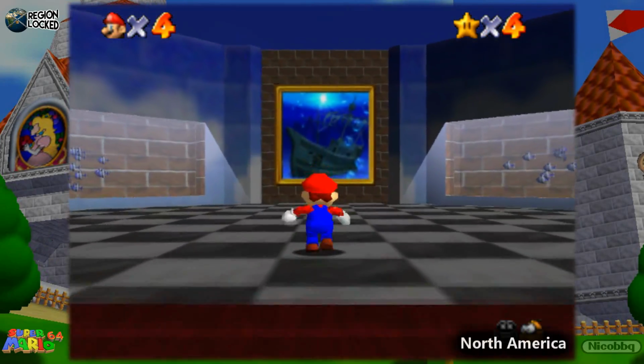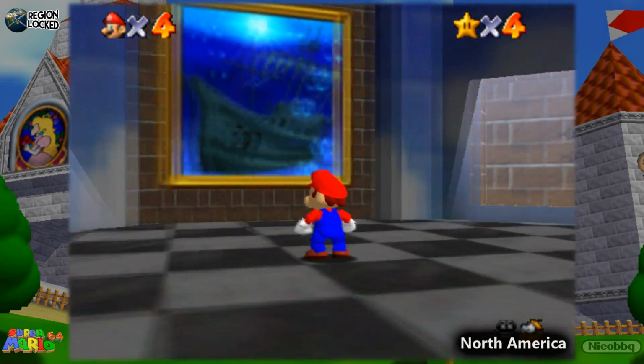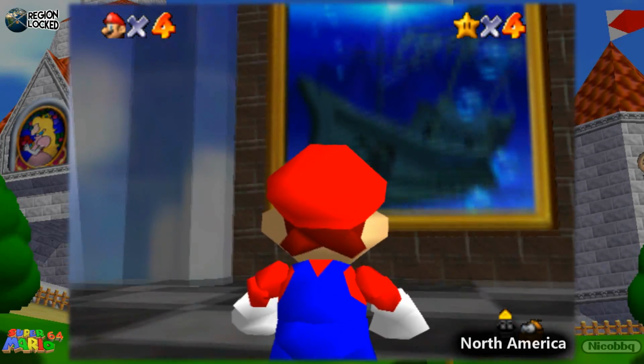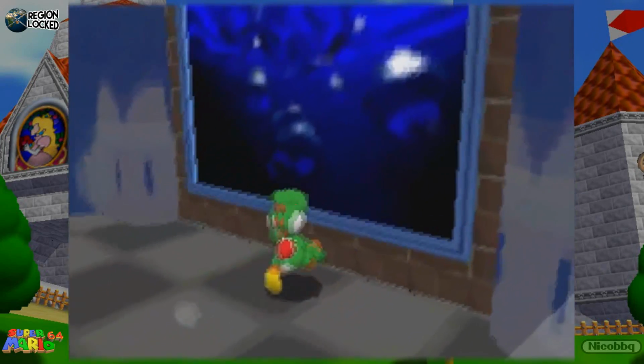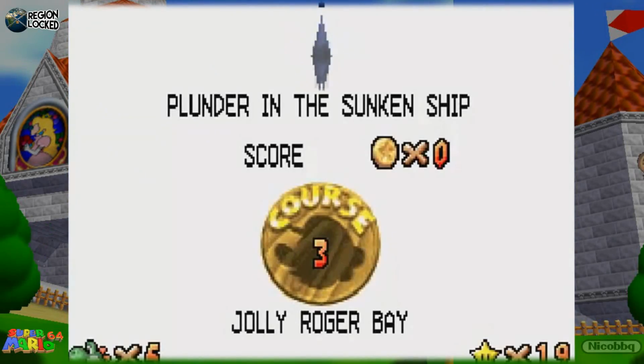It is not really known why this was changed, and what's even funnier is that every version of Super Mario 64 DS uses the Japanese painting. Well, I guess someone at Nintendo really disliked sunken ships for some reason.